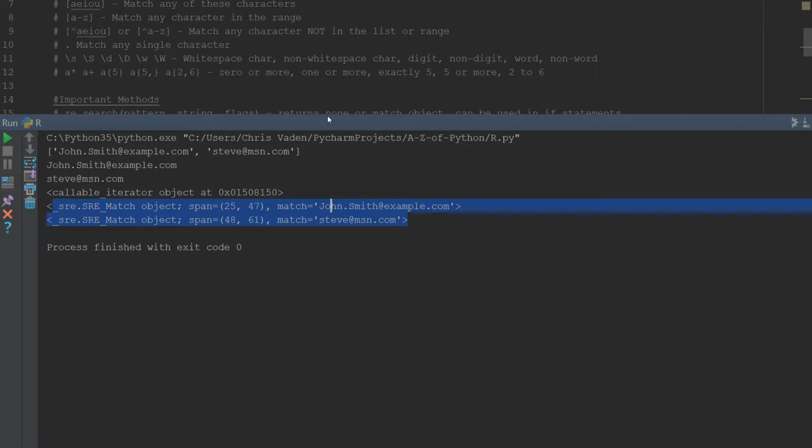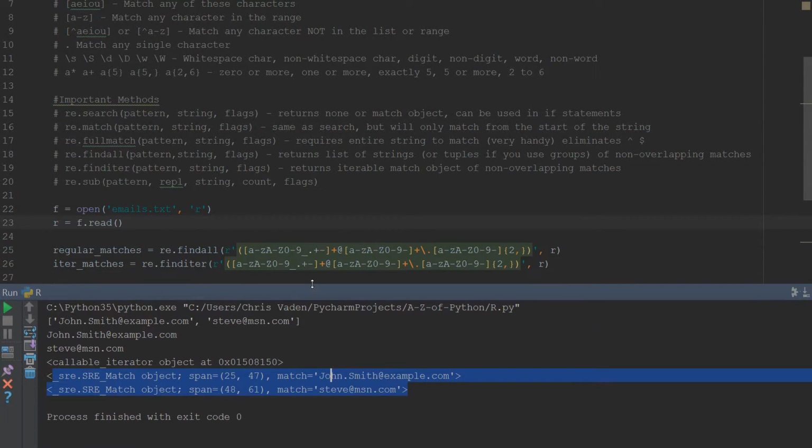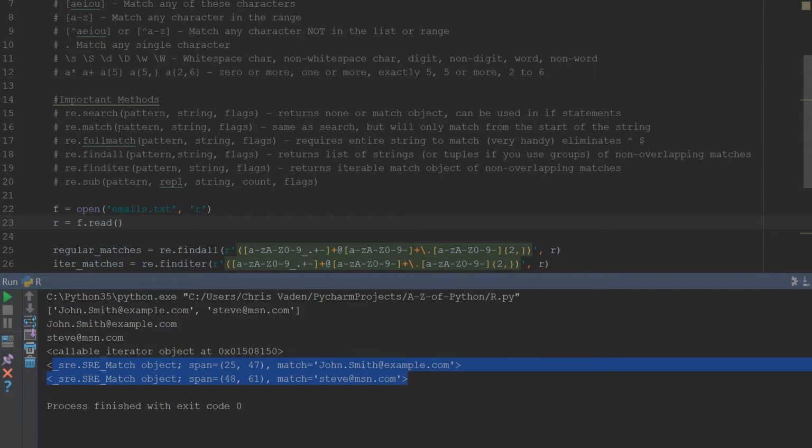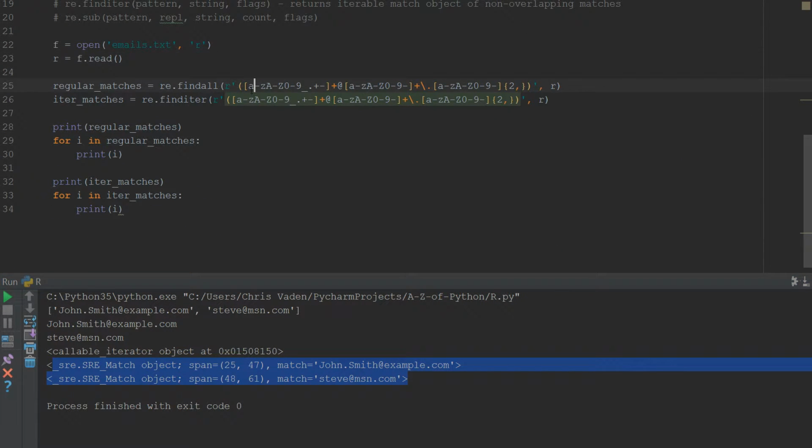So the confusing part for most people isn't what the methods do, it's constructing the pattern itself. So this is really cryptic looking if you're not used to it. And I'm not going to lie, I just pretty much stole this from the internet. There was a website that had it listed out. It seemed to be pretty effective at matching email addresses, and I don't have to, again, reinvent the wheel.